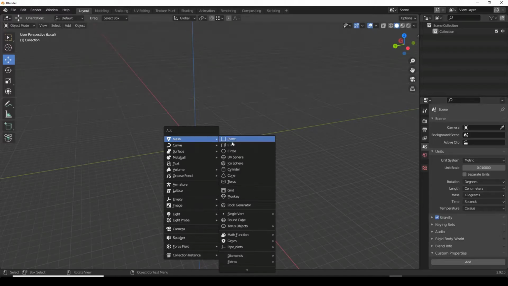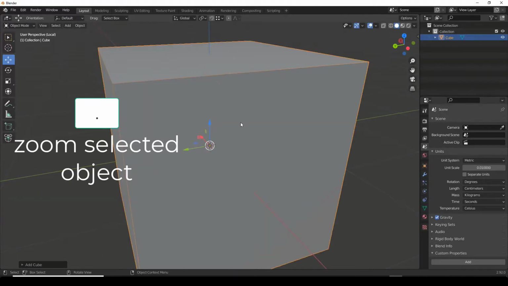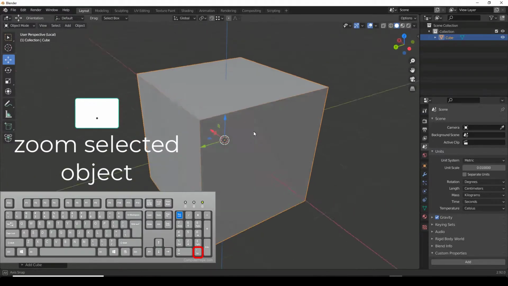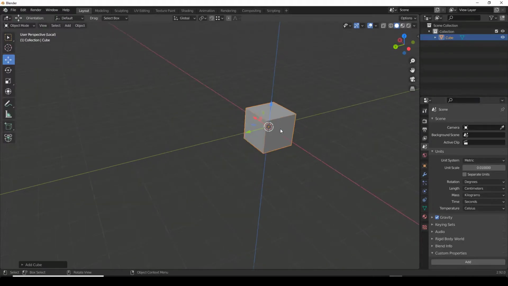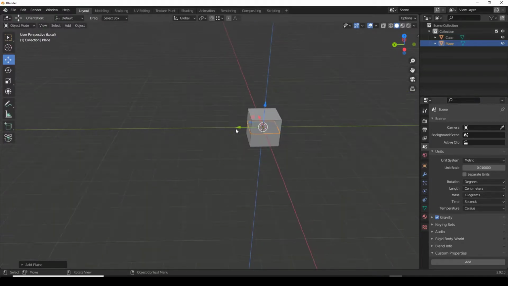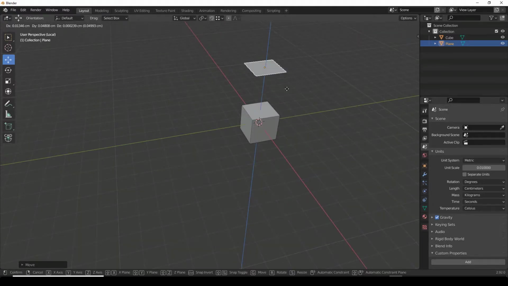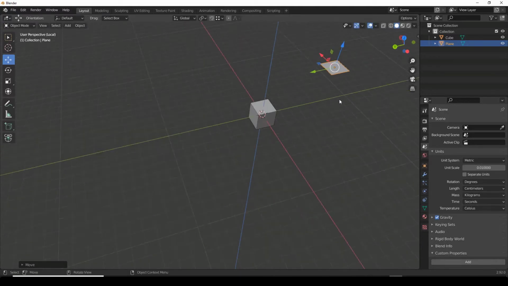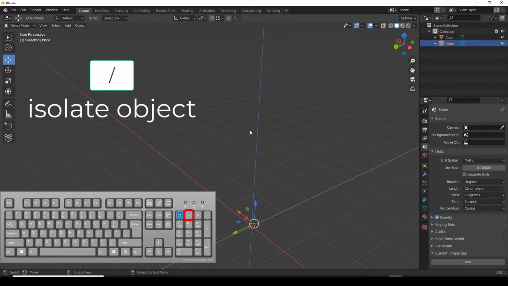First, type Shift+A, and then add a cube to the scene. If you hit the period button on the numpad section, you will zoom to the object you have selected in the scene. Also, if you hit the slash button on the numpad section, the object that you selected in the scene will be isolated automatically.